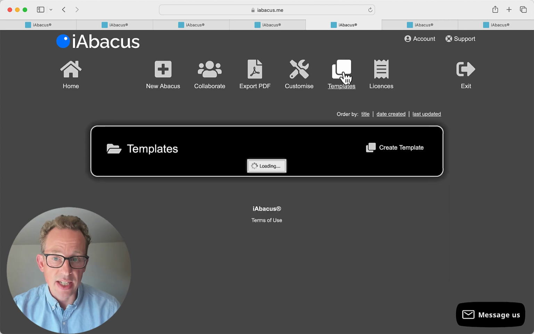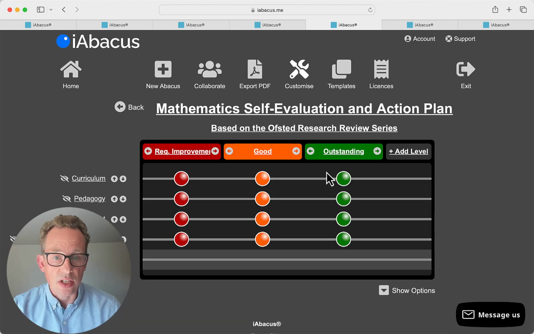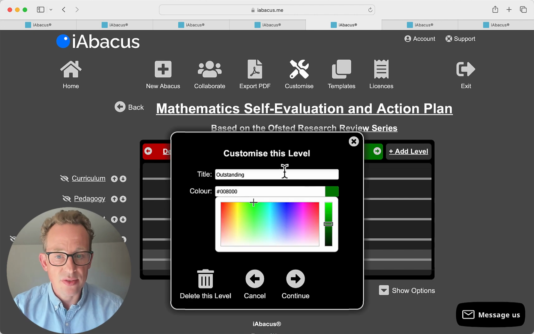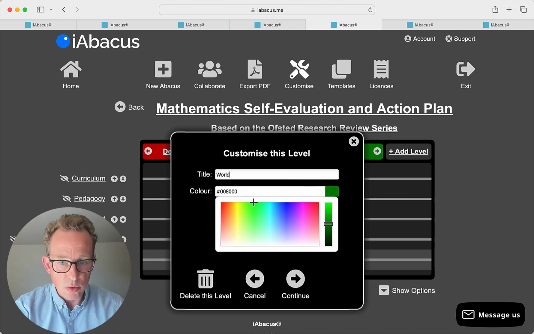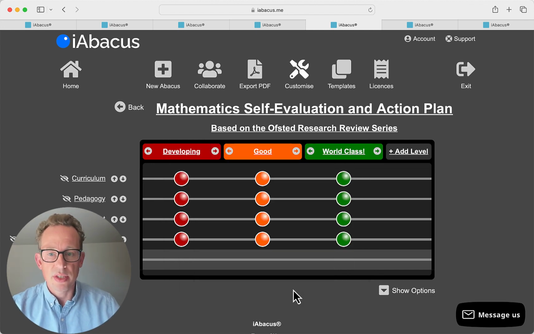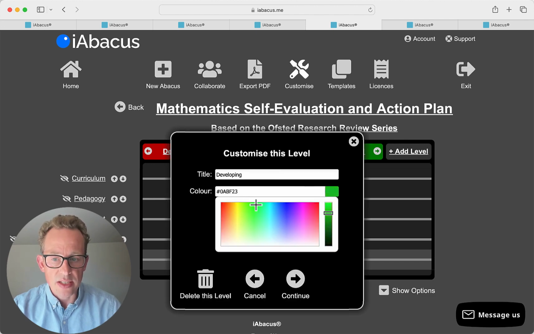And as you can see here, it's just simply a case of taking the abacus and then customizing it. So the language across the top, you might change that to something like developing through to established or enhanced or world class, whatever language you want to use for your subject leaders. You can step away from that kind of inspectorate language into something that's a bit more developmental. Even the colour scheme, you can change this away from kind of red, amber, green. Maybe you want to say, actually, let's just go through different shades of blue into purple.